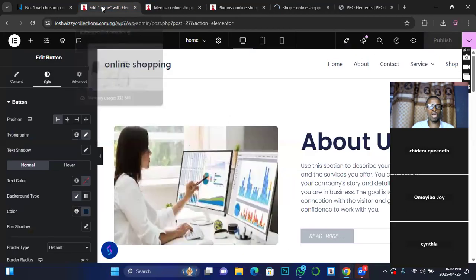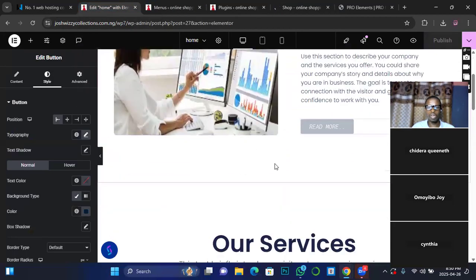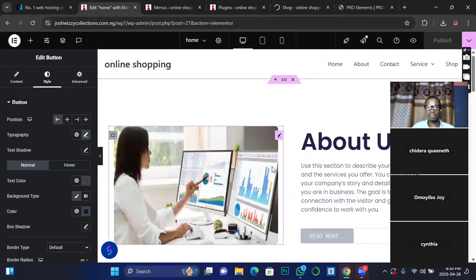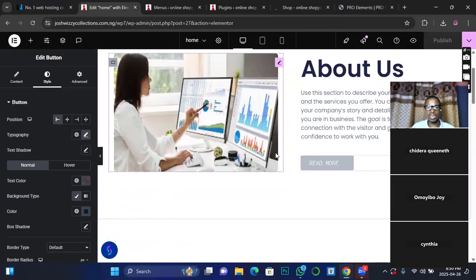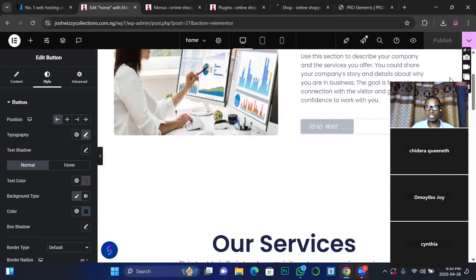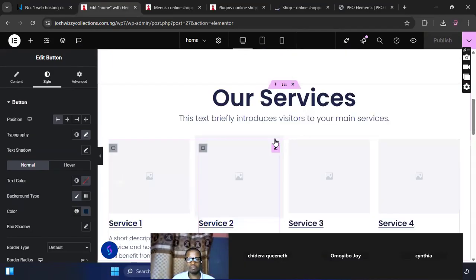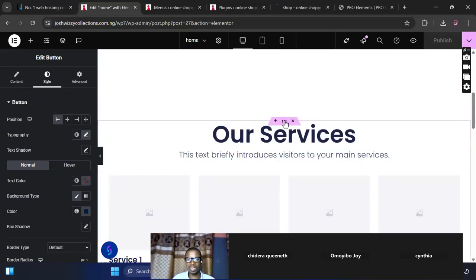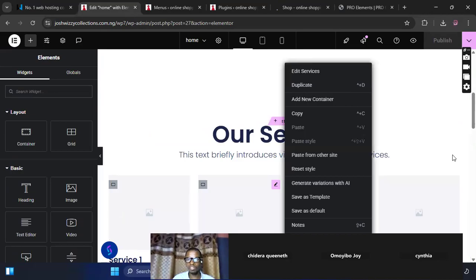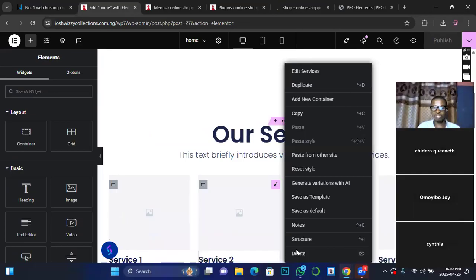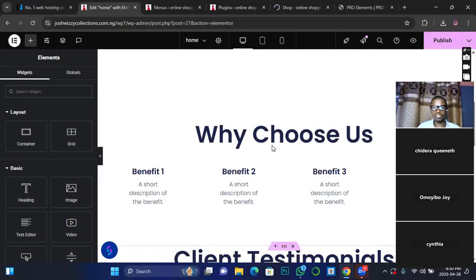So let's go back to our editing page. So now here I want to add a kind of... what do I want here? So I don't need this. I will right click. What structure do I want to use here? So let me delete this.